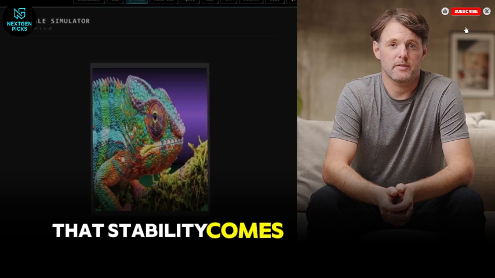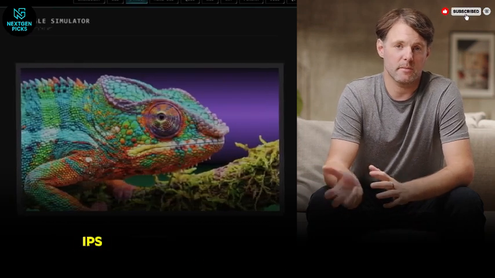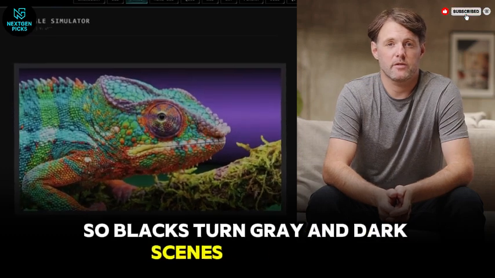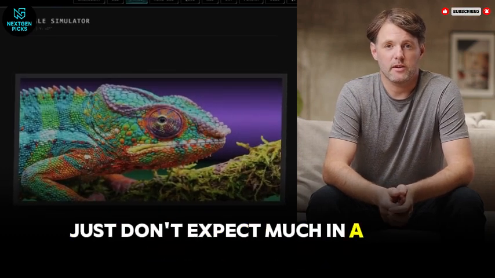That stability comes at the expense of contrast. IPS can't block light as tightly, so blacks turn gray and dark scenes lose depth. Just don't expect much in a dark room.